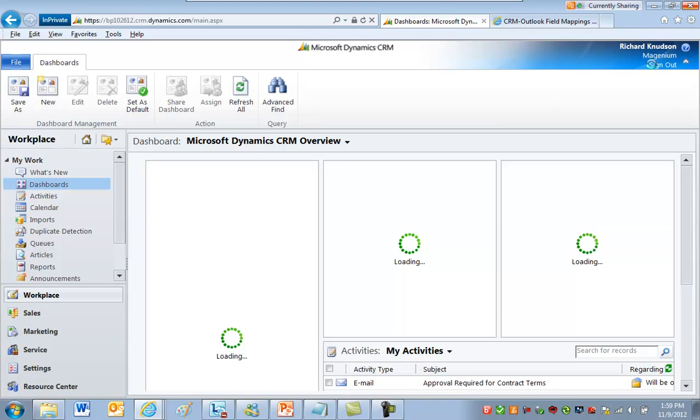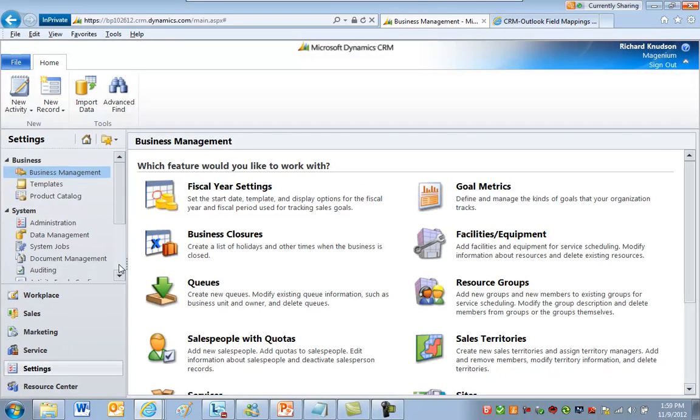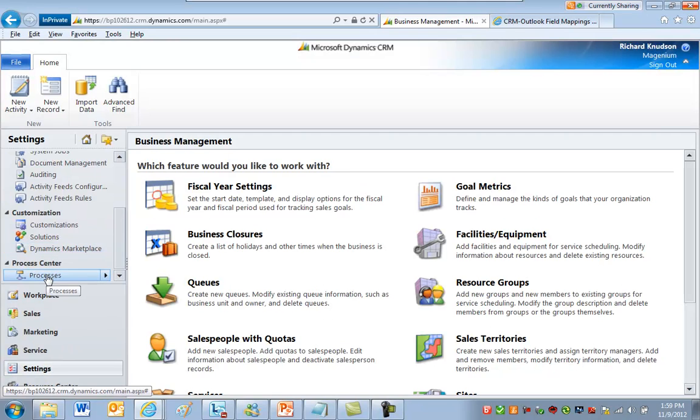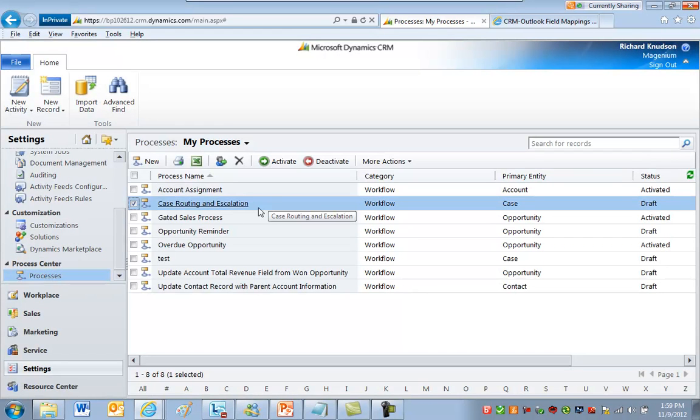Okay, so now I'm back in my demo organization as the system administrator. And the first thing that I want to look at is, let's go to settings and processes. So these things are all in the solutions for chapter 3. We go to processes, and I want to look at this case routing and escalation workflow.